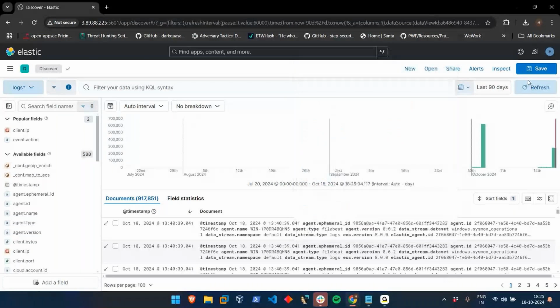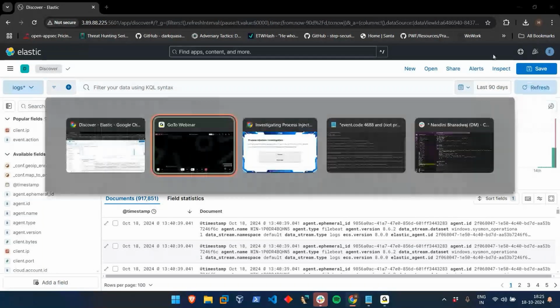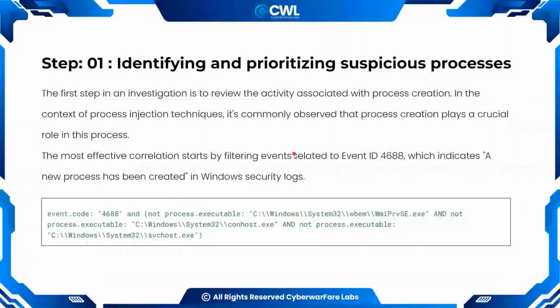One of the major event IDs associated with process injection is 4688. The 4688 is the event ID associated with the process creation event. So by filtering and monitoring those particular 4688 events, it helps us to prioritize the events associated with process creation activity.